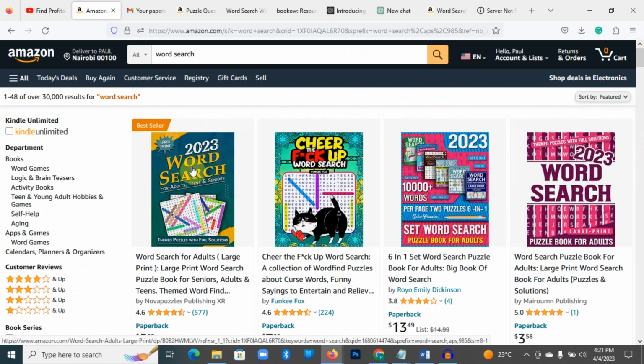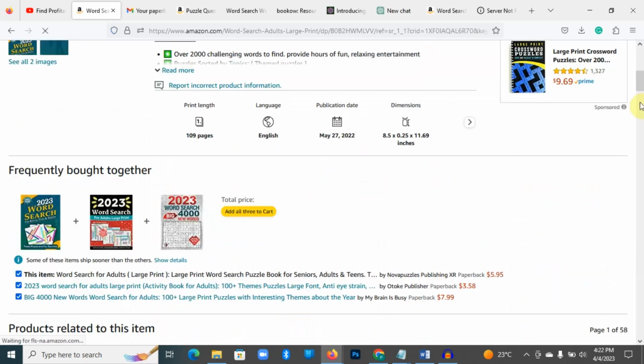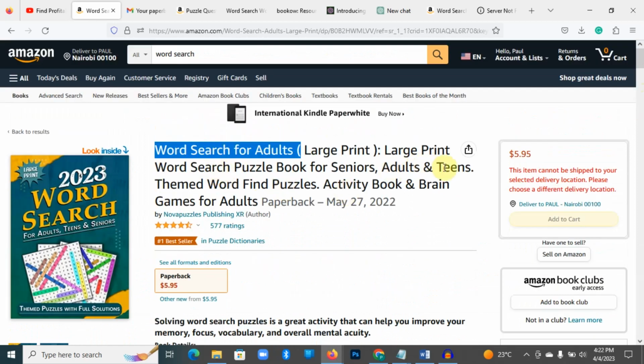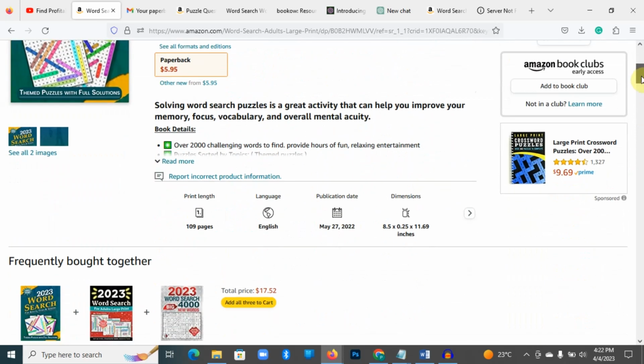I'm going to select this 2023 word search, and I can see over here it's a bestseller. So you're going to click on it, and there are a few things you're going to learn from this book. Part of it is the title of the book: word search for adults, large print. In addition to that, you're going to look at some of the specifications for the book, like the pages. We have 109 pages. The language is English, the date it was published, and then the dimensions.